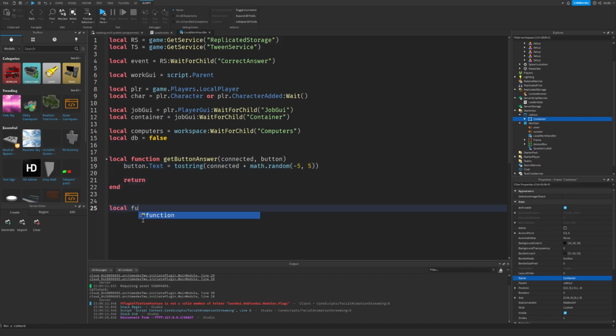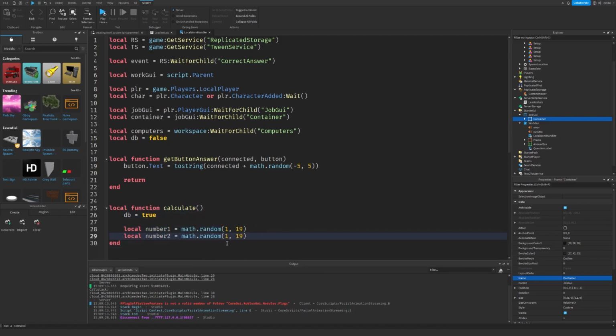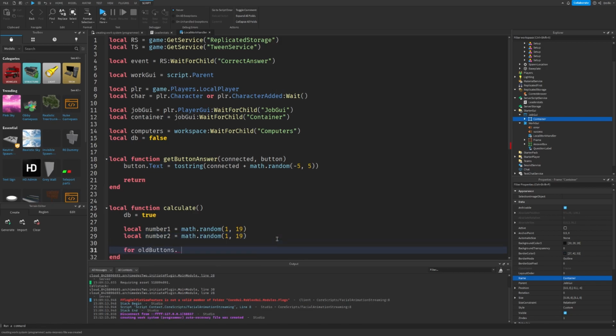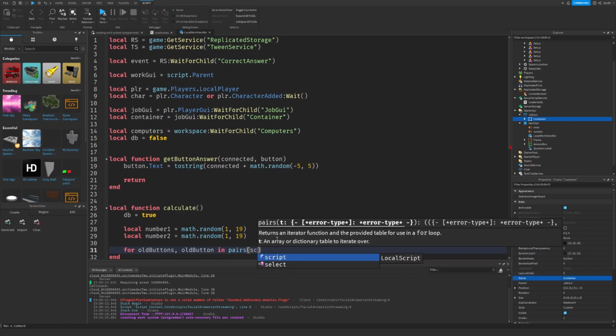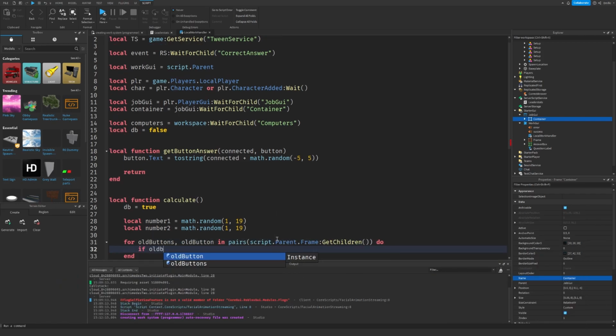We also want to make a function for calculating a random calculation. So we need 2 numbers. So let's just duplicate this and rename it to number 2. And we can loop through the old buttons because the display might be working for more than just one calculation. So we want to make sure the old calculation is gone. So if this is a button, we want to remove it.